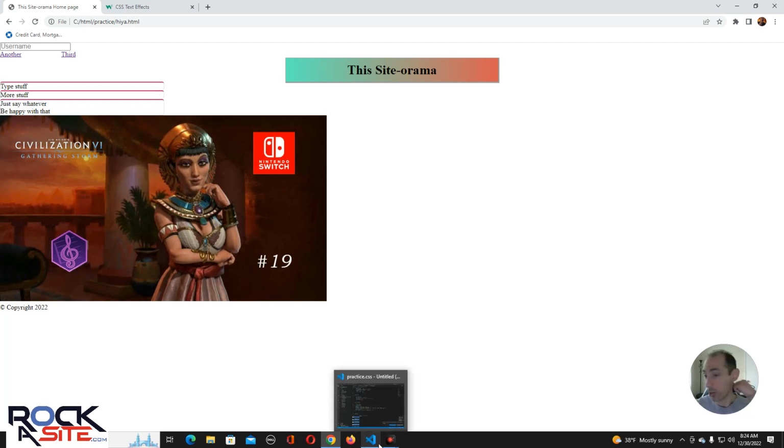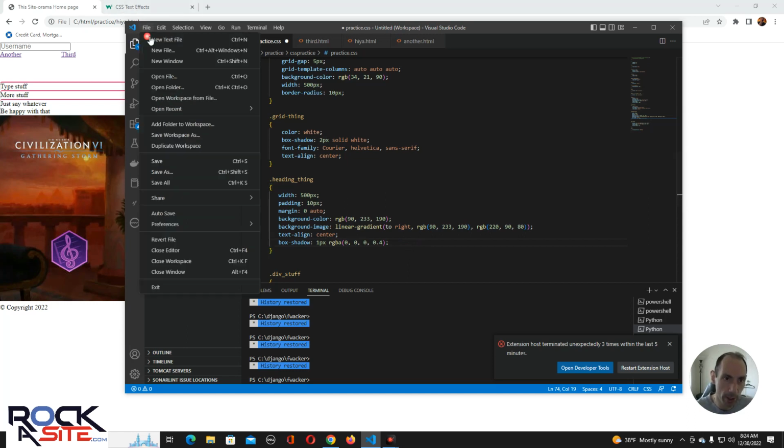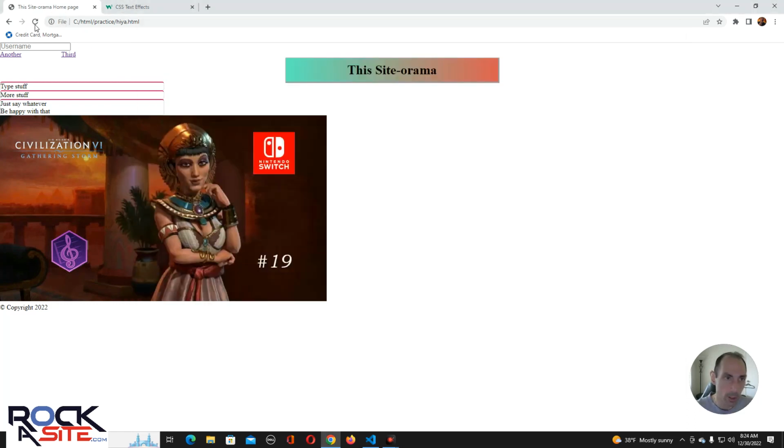And box shadows are a good way to make things stand out. Now, you don't have to put all these in. You could just put like 1 pix box shadow, and it'll just be one uniform thing like this. You can barely see it, like it's not even there.